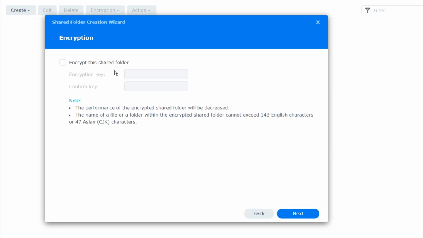Now the next step is to put an encryption on the shared folder. So if you want to put an encryption apart from the user permissions, now a particular user can be assigned permission or access to a particular shared folder, but if you want to assign an encryption apart from that, then you can simply encrypt the shared folder by clicking on this checkbox and typing in an encryption key. Well, I'm not going to do that right now.